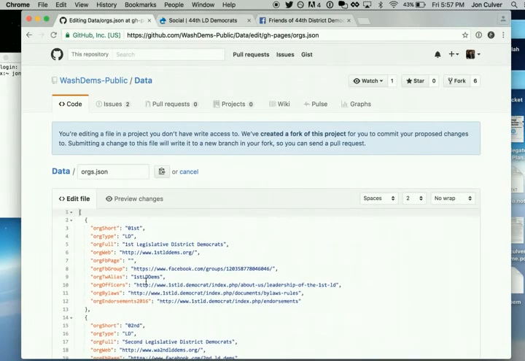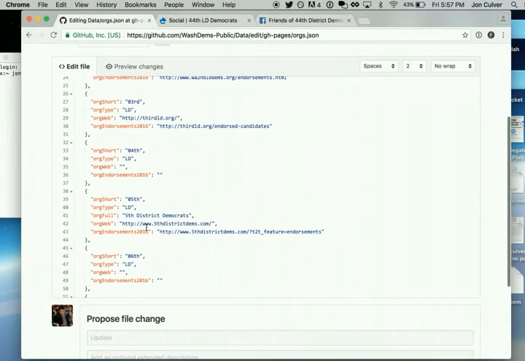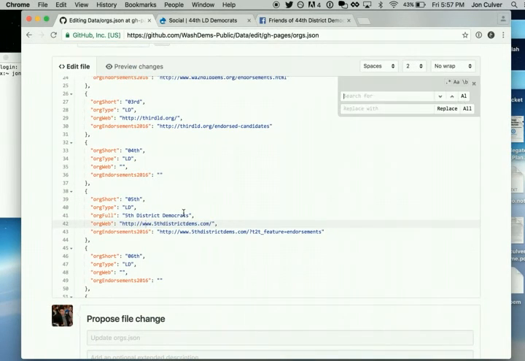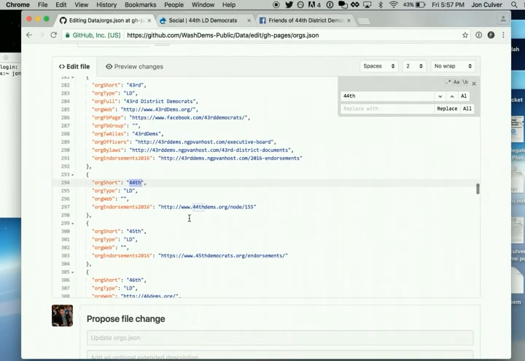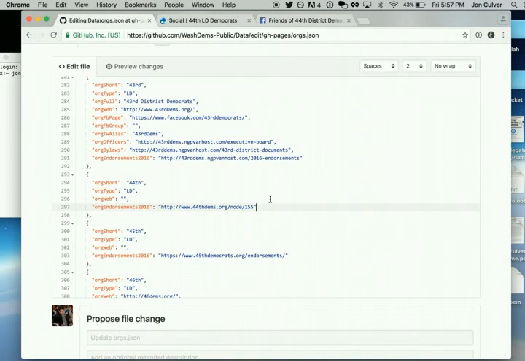So I'm going to scroll on down. Let's see if we can find this. Nope, nope, nope. I'm trying to do a find. Search for a 44. Here we go. Okay, 44th LD. Great. And this is JSON, which is a little nerdy, but it's basically a way to store different values about a thing. In this case, a legislative district group.